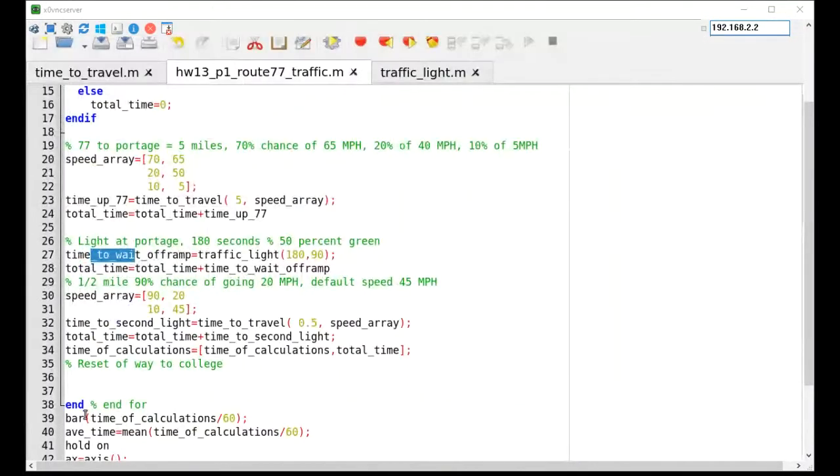Just do a plot using the bar function instead of the plot function. And then turn hold on, calculate the average, and plot the average line. And answer the questions in the homework. But that's pretty much all you have to do.